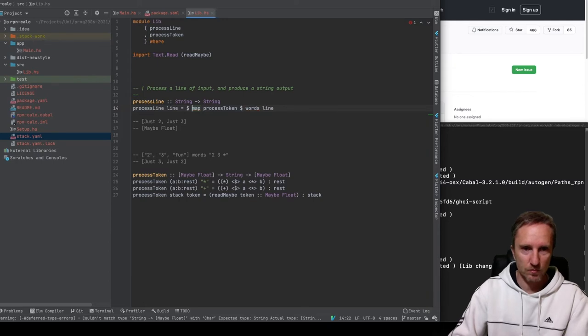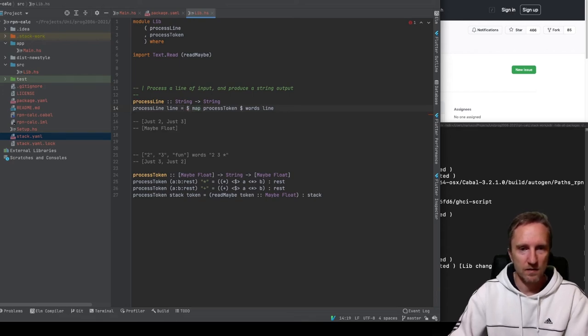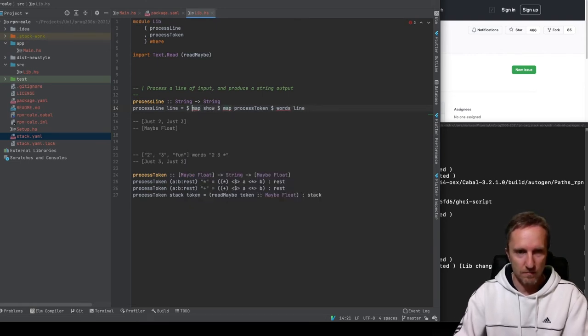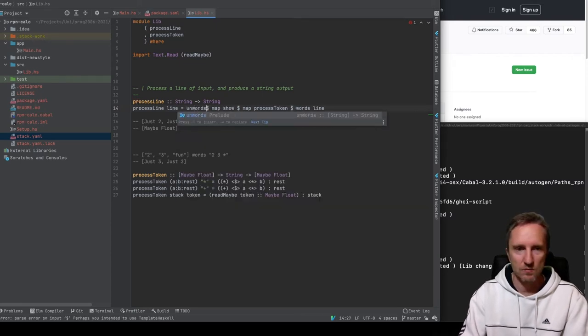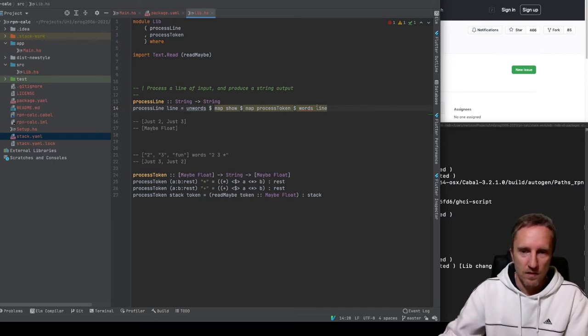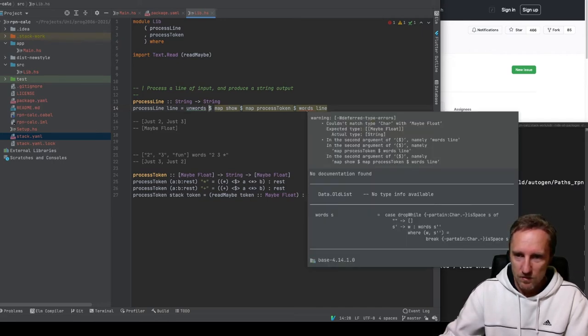So we will do, we could use fold as well, but let's just do the map, and then that will produce a new list, and then we will map show to this new list, and the mapping of show will produce words, and we just say unwords to produce a single string. So it works.